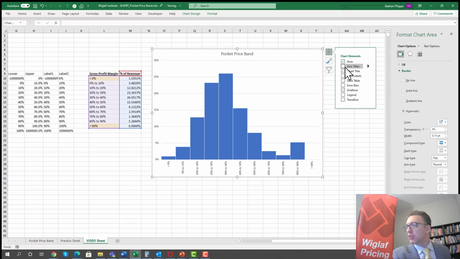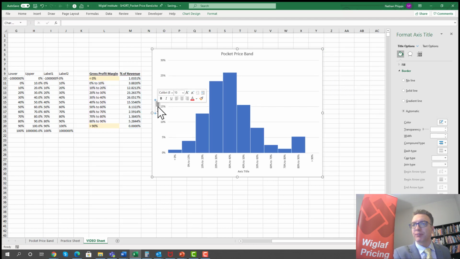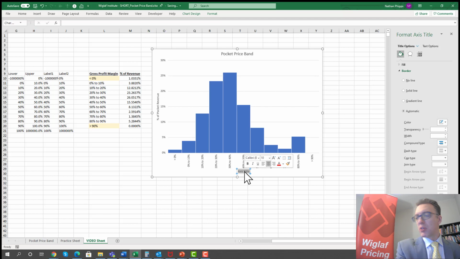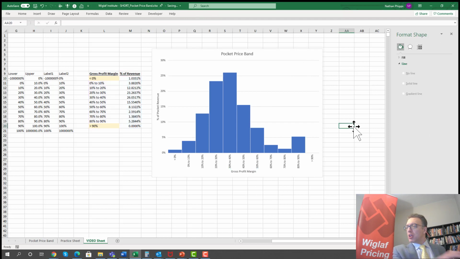We don't have axis titles, so let's add that. And this is the percent of pocket revenue. And this is the gross profit margin. Okay, and that looks all done. So just like that, we have a complete pocket price span.